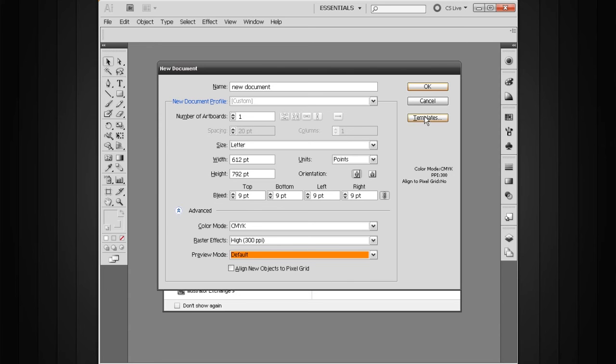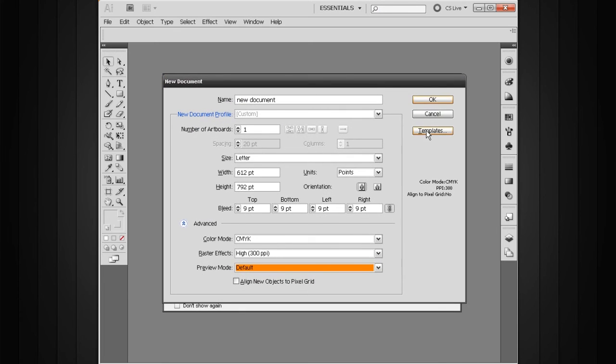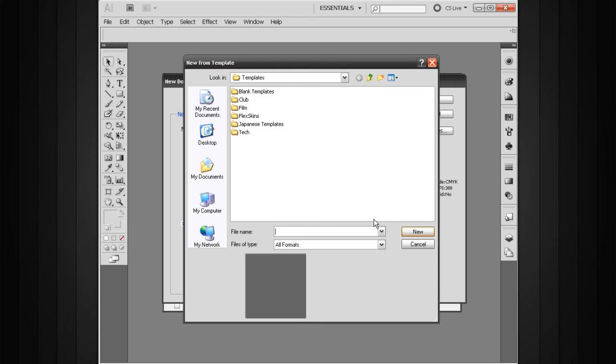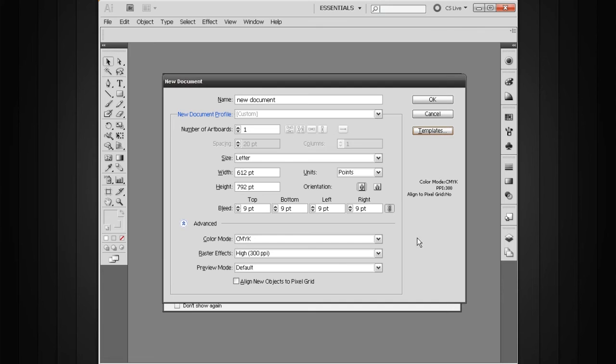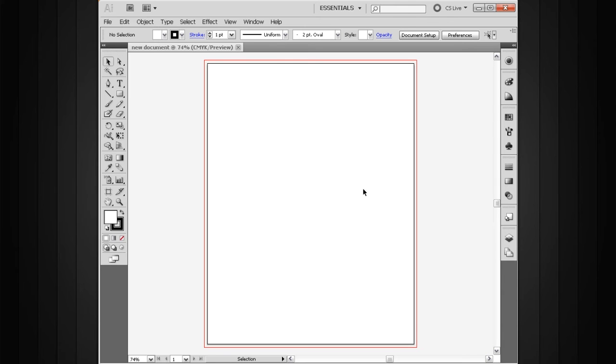So we have another button over here for templates. Now, this is going to be sort of similar to the templates button over here in our welcome screen. If we click on that, it's going to bring us again to this dialog that allows us to browse to a template. Now, again, we're going to talk about templates in an upcoming lesson. Let's go ahead and click OK on this dialog for right now, accepting those document settings, and you can see here we've got our new document. This little red line here is going to represent the bleed that we specified. So we've created our first new document right from the welcome screen.